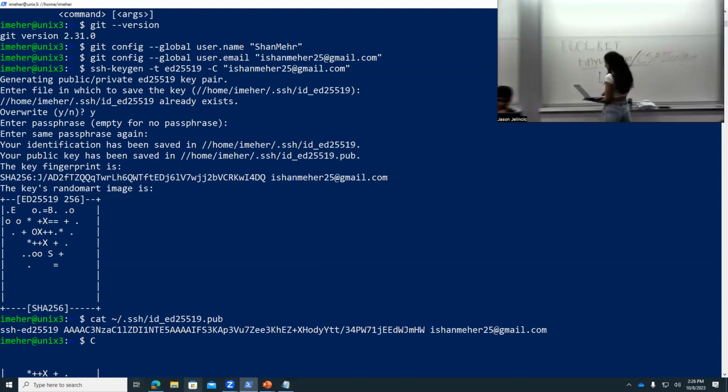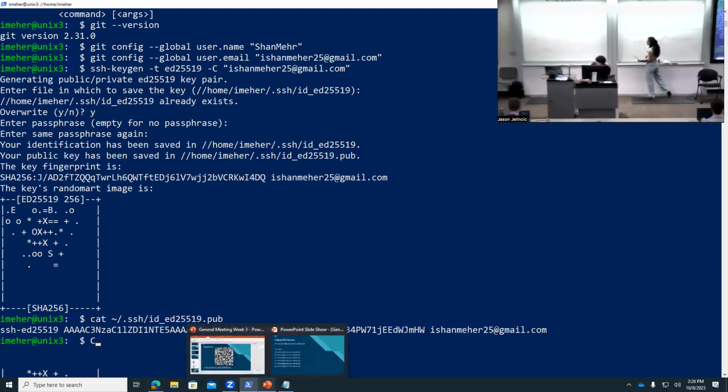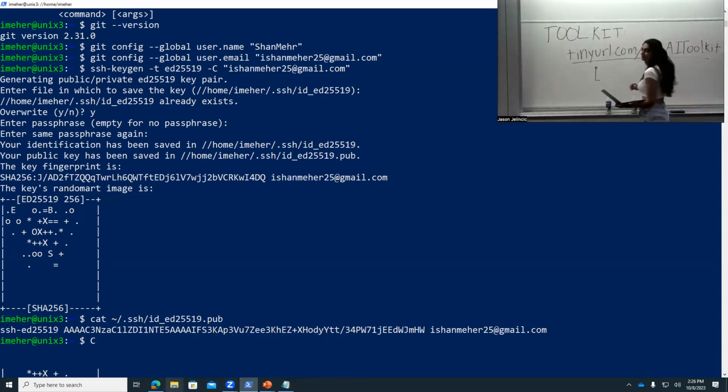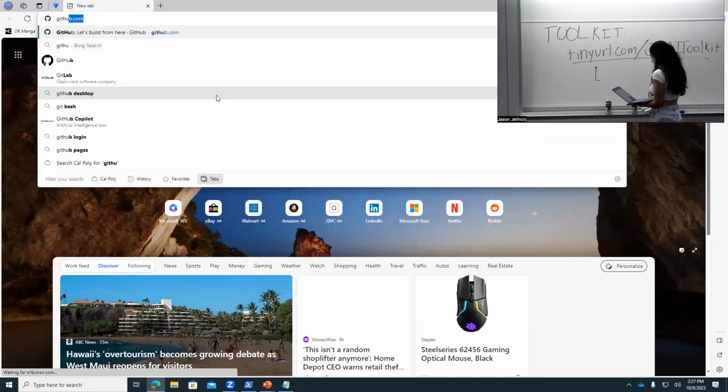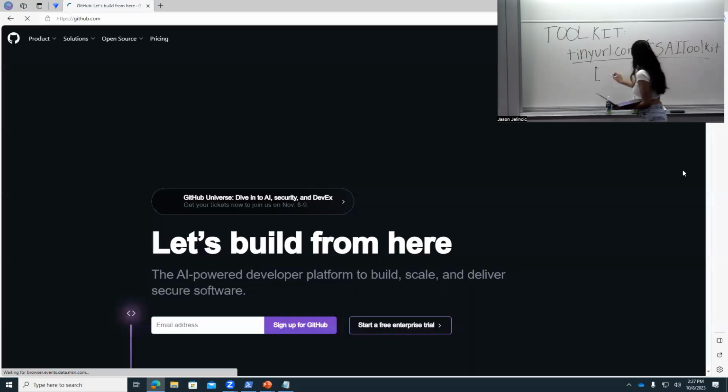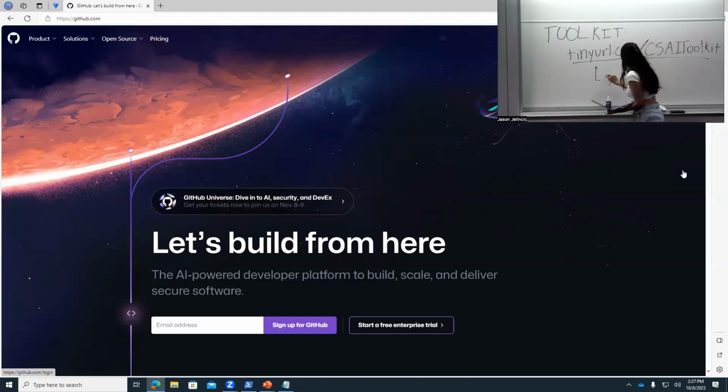And now we want to log into GitHub. I'm going to get my phone real quick because I have two-factor authentication.